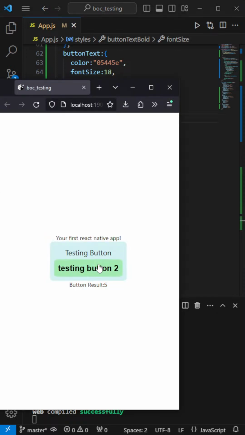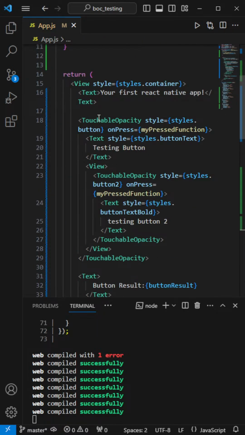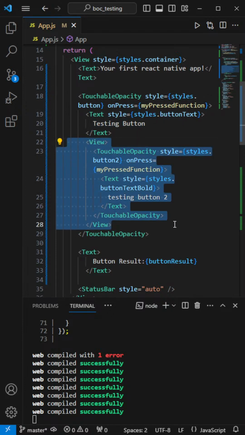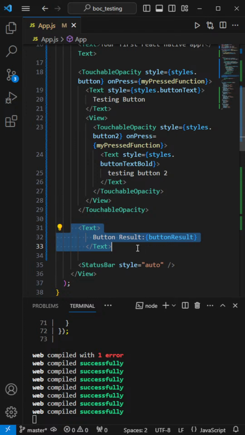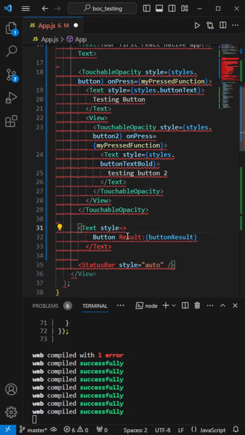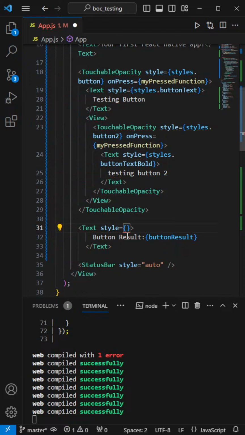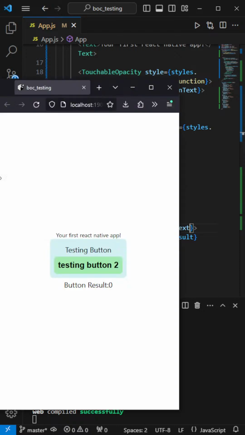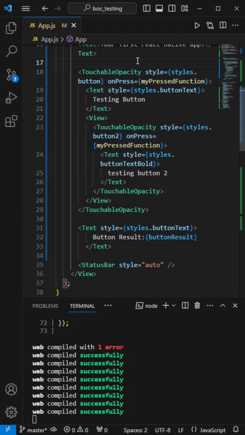So we can now see the different stylings, both buttons. One button is a view, one button is its own button, I guess, with just a text. The button that has a view is this in here. We have the text testing button, then we have its own view. And for the button result, it's just a text. If you want, you can style this one too.